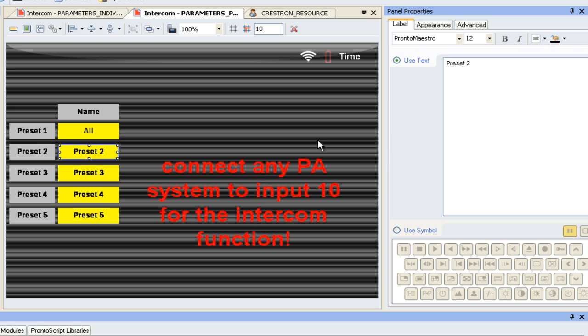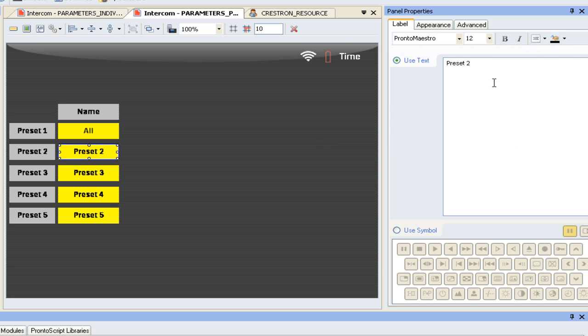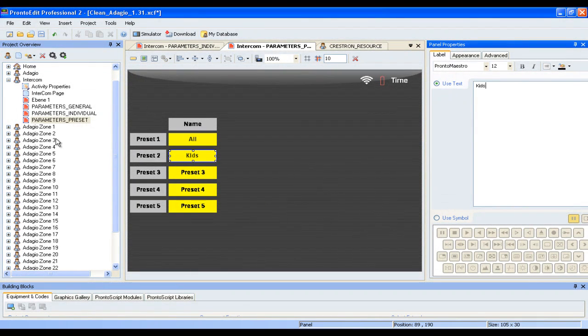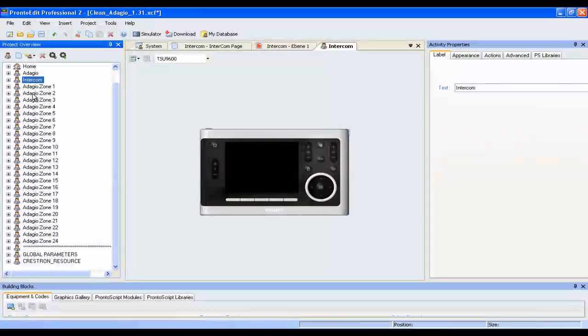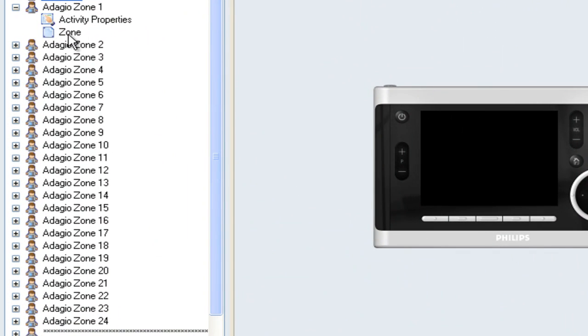And you could use your cordless telephone system to broadcast a message through the house. For instance, we could have this kids, so you could call the kids to dinner. Once you've done this, you're finished configuring your intercom functionality. And now you see you actually have the Adagio zones.